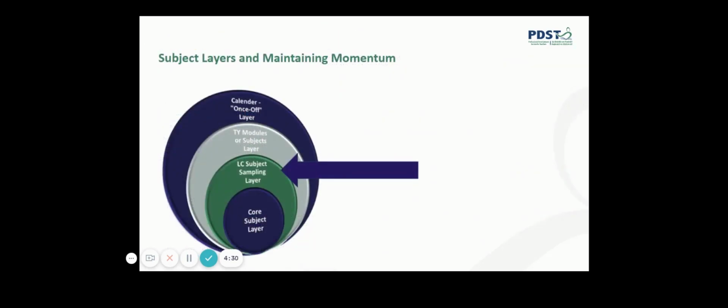In the second layer, the Leaving Cert subject sampling layer, students are afforded an opportunity to sample the Leaving Cert subjects available in the school. There is an opportunity to inject momentum here also, as various school departments usually provide an insight into their subject area in order for students to make a more informed choice.